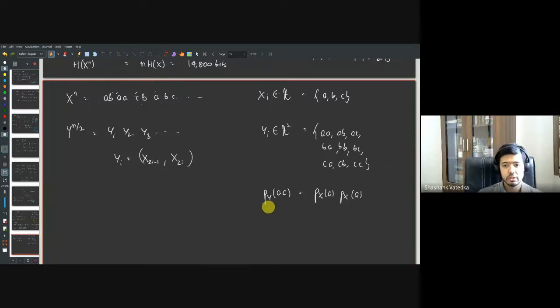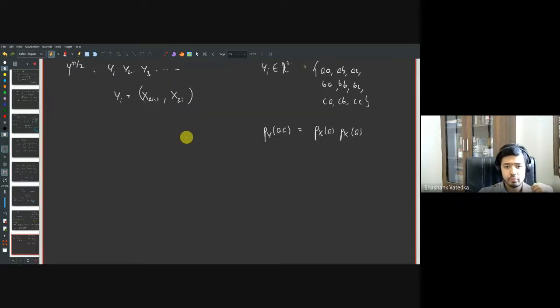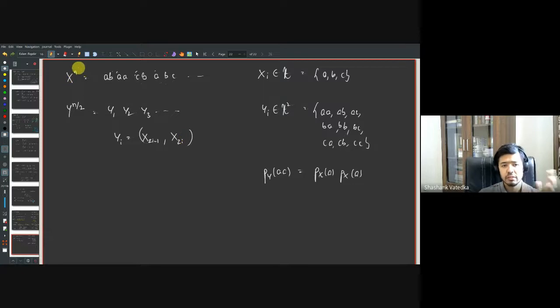But this is a Huffman code not designed for Px, but rather for Py. There's an implicit assumption that I'm making here, that the sequence has even length, because otherwise Yn by 2 doesn't really make sense. So the assumption is that n is even. That's okay. I'm not losing much by making this assumption. If you want, I can just add a dummy symbol at the end. But now I'm getting something better, because I'm compressing according to this new distribution Py.